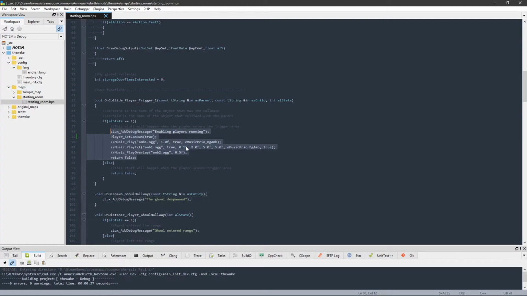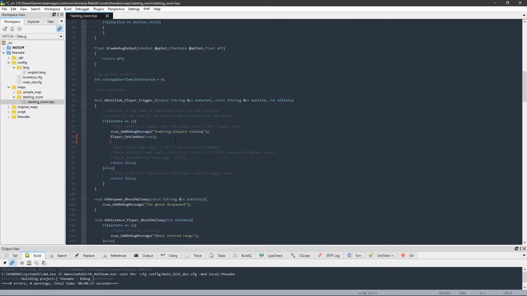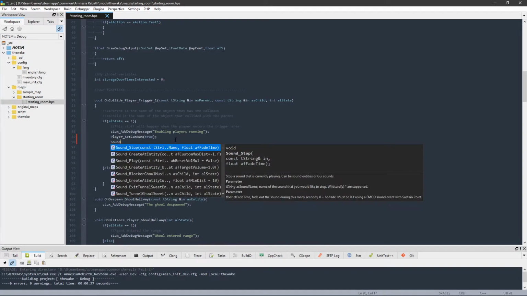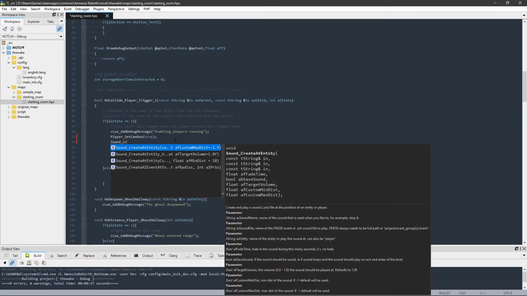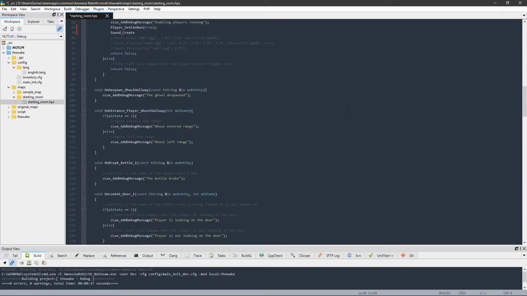So when the player enters the area, we can execute any code we want. So here's where we're going to play our sound for testing. I'm going to make a new line here, and I'm going to show you the sound function that we're going to use to play our sound today. We should have used this one in the original sound video as well, I believe. So that's sound underscore create entity, and they have a few variations of it, but we're going to use the first one here. Let me zoom you guys in and see if you can see the whole description here.